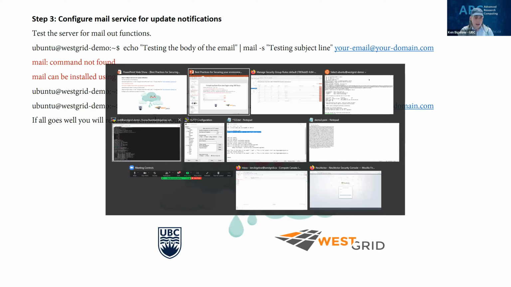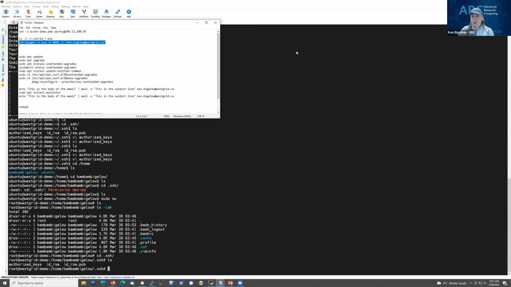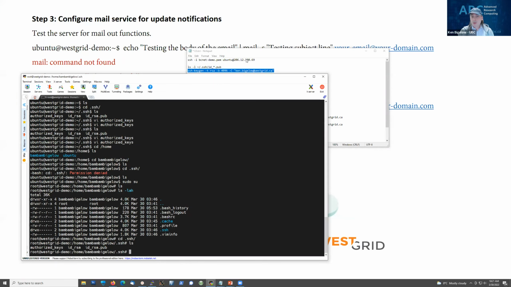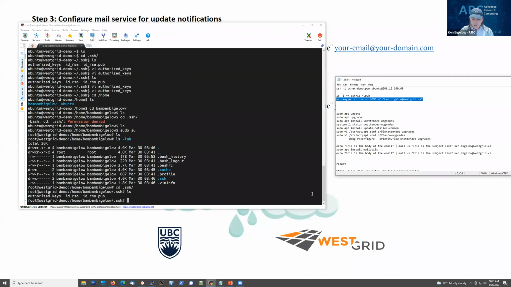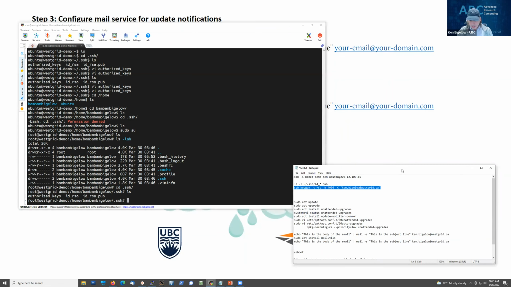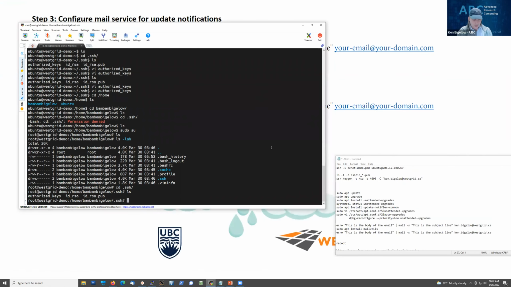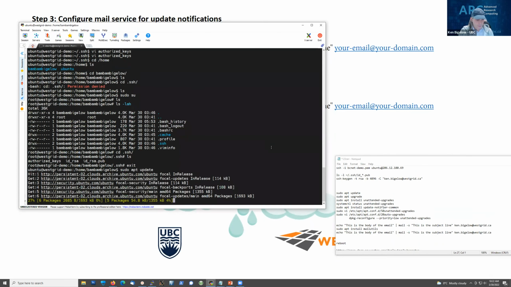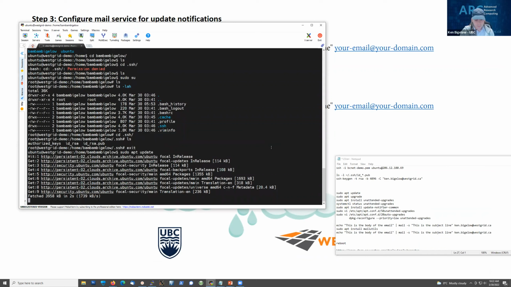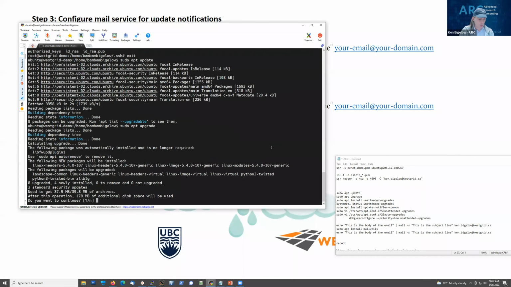I'll just show you an example. What I'll do here is make this a little bit smaller so everybody can see both. I have a little cheat sheet here to make things go a little bit quicker. So you'd get out as root there, then sudo apt update, upgrade. Oh, look, I've got something. Okay, yes.